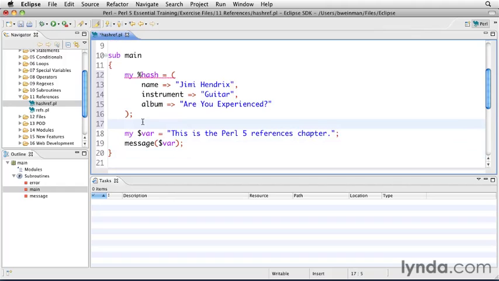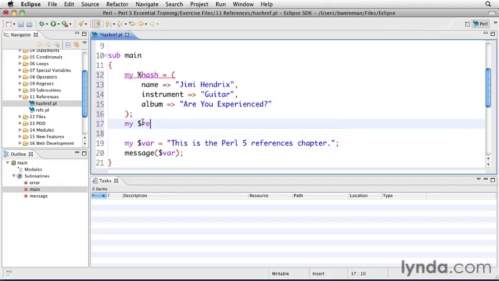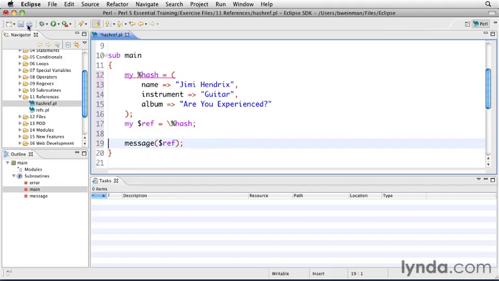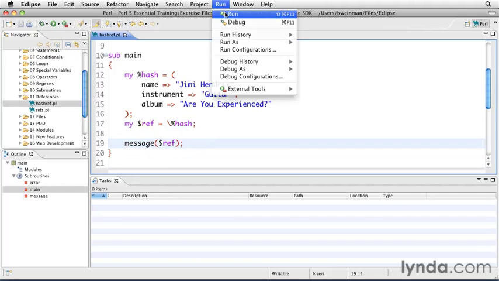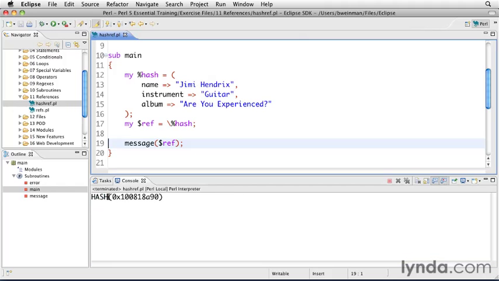And we can create a reference to that, like this here. \hash. And what that does is it takes the hash variable and it creates a reference and assigns that reference to the scalar variable ref. So if down here I print ref, and we don't need this anymore, we'll save that and run it. We'll see that it prints hash and the address. So ref is a reference to the hash at that address, which is this hash here, which is named hash.